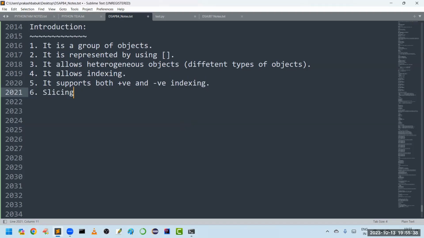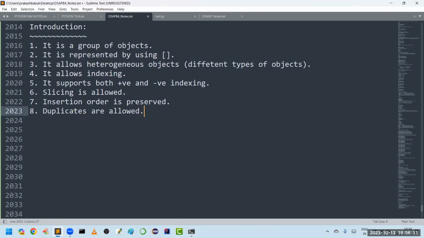So indirectly slicing is allowed. You can extract a portion. Insertion order is preserved. That means in which order you are adding, you can expect the data in the same order. In which order you are adding, in the same order you can expect the result. So this concept is called insertion order is preserved. Sir, what about duplicates? Yes, sir, duplicates are allowed. We can take duplicates, no problem at all.